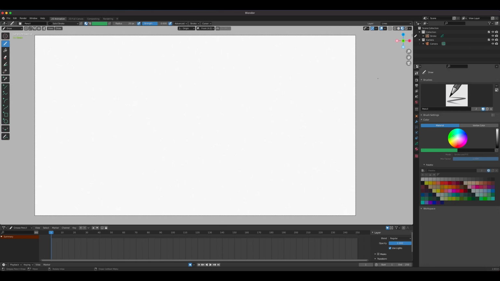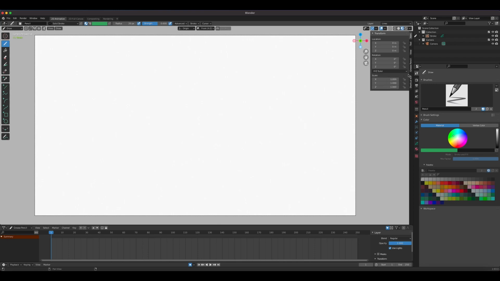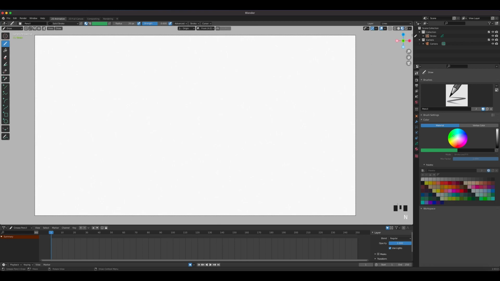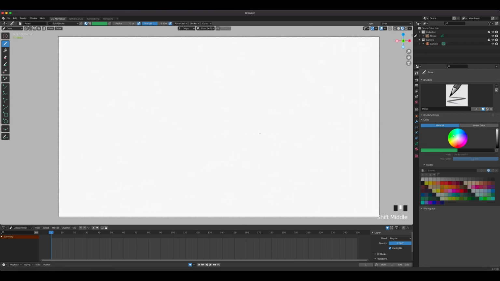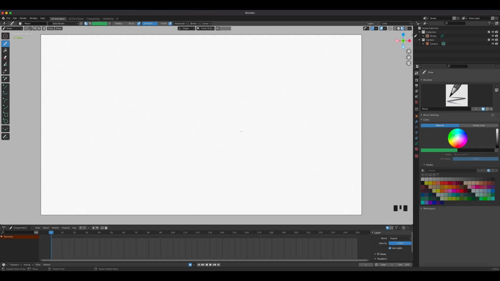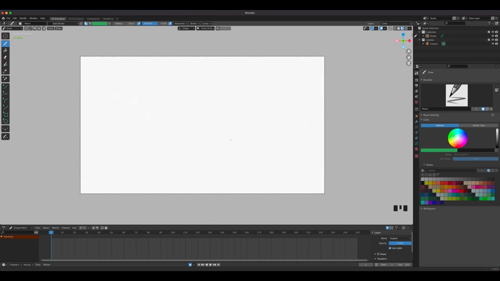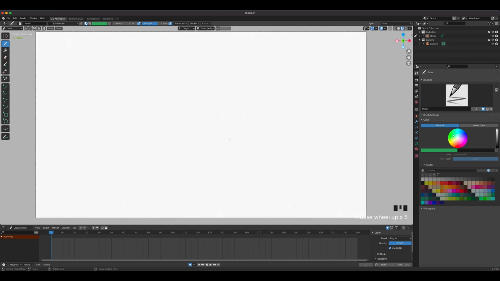Let me turn on the sidebar by pressing N, and let me turn on my shortcut display here so you get to see what I'm pressing with a screencast. Again, Shift plus middle click drag, you get pan. Control plus middle click drag, you get your zoom, or you can do mouse scroll zoom, or you can use the icons right here.